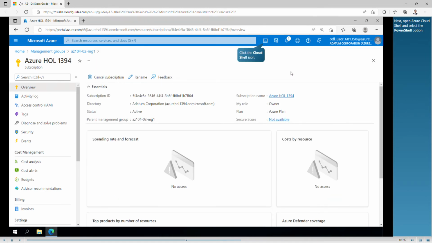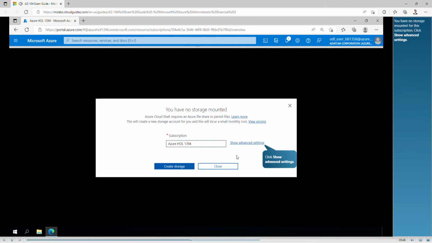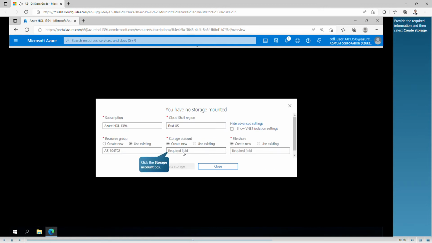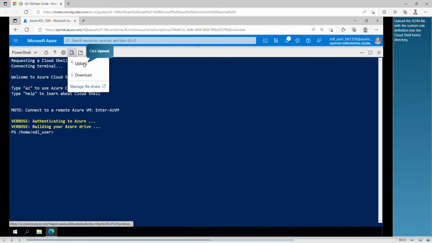Next, open Azure Cloud Shell and select the PowerShell option. You have no storage mounted for this subscription. Click Show Advanced Settings. Provide the required information and then select Create Storage. In the toolbar of the Cloud Shell pane, click the Upload/Download Files button. Upload the JSON file with the custom role definition into the Cloud Shell home directory.